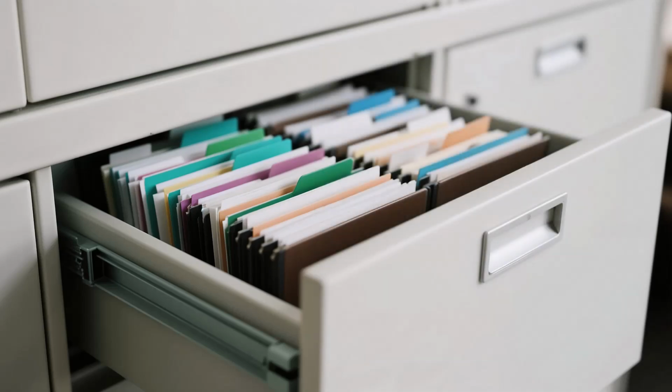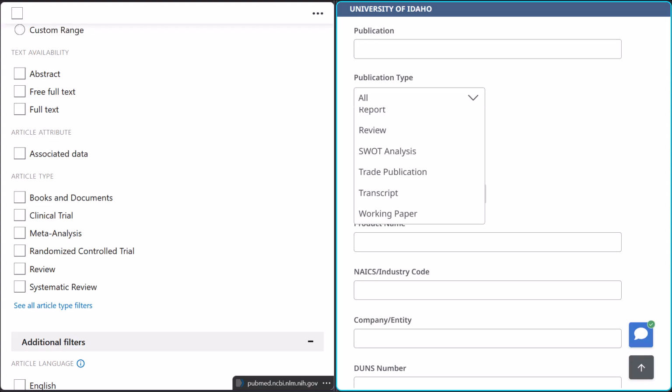Databases also often have discipline-specific search filters not available in the catalog. For example, medical databases may allow you to search specifically for double-blind research studies. Business databases often allow you to filter for industry reports or SWOT analyses.